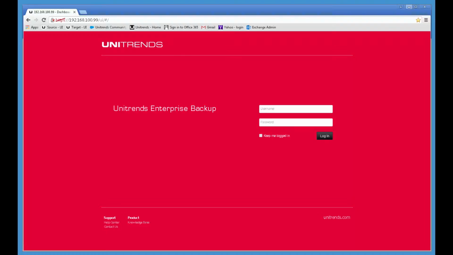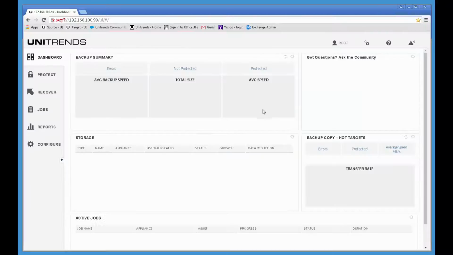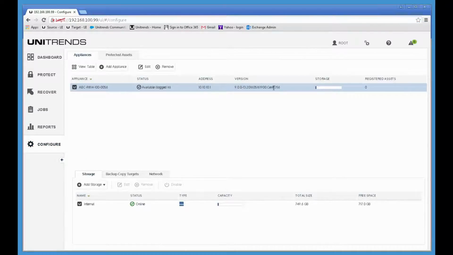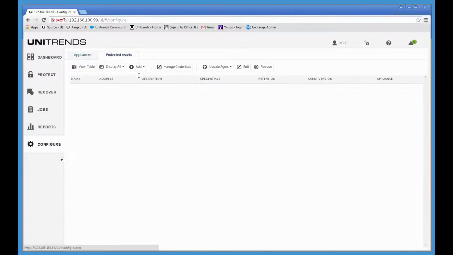All right, so we have our appliance rebooted. We've got it upgraded. We're all ready to go with starting to add our assets. So I'm just going to log in here with the same password I set in the setup wizard in the first login. You can see now I'm logged into my appliance once again. I can see the version that it's on. We just showed you. But now we're going to go to configure and we're going to go to protected assets.